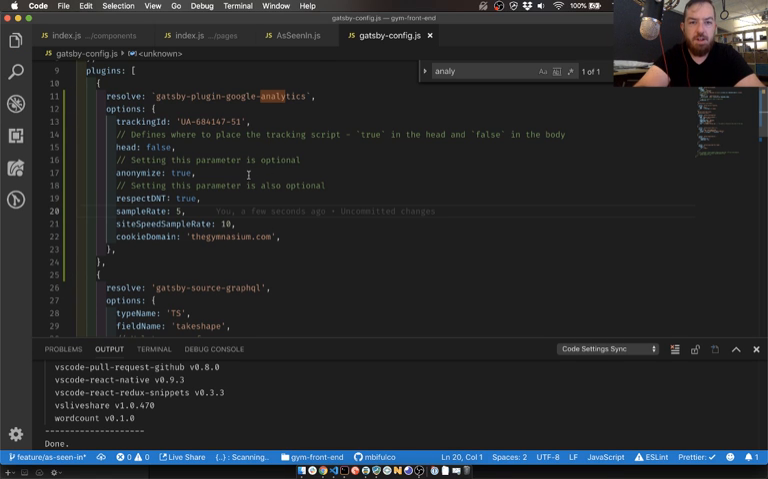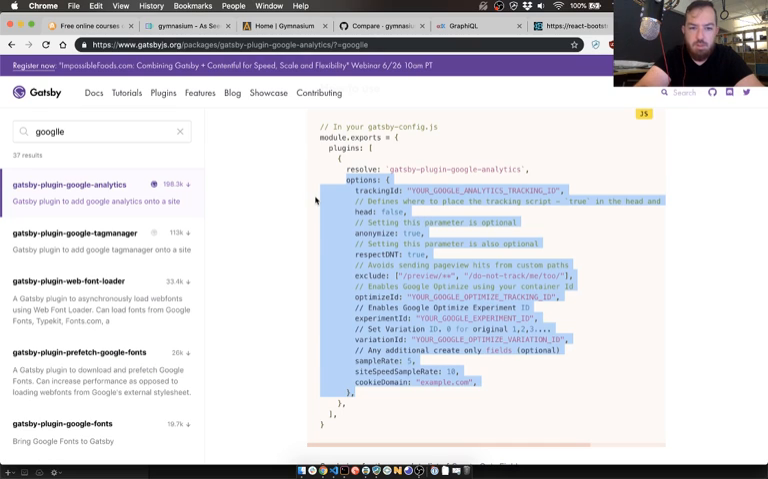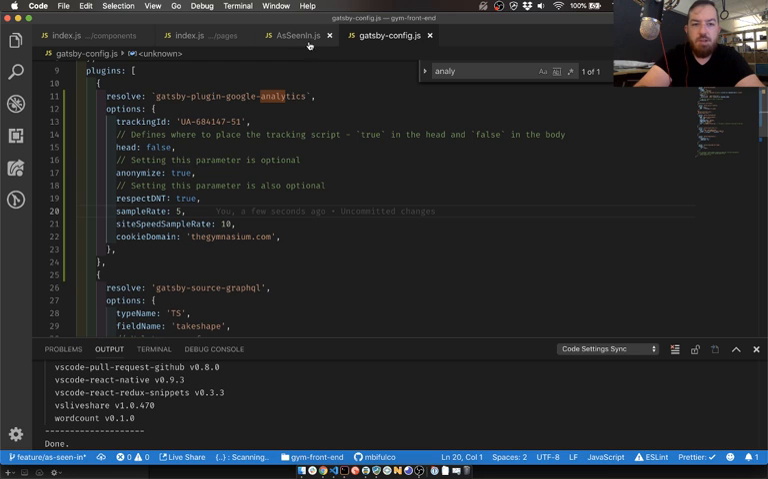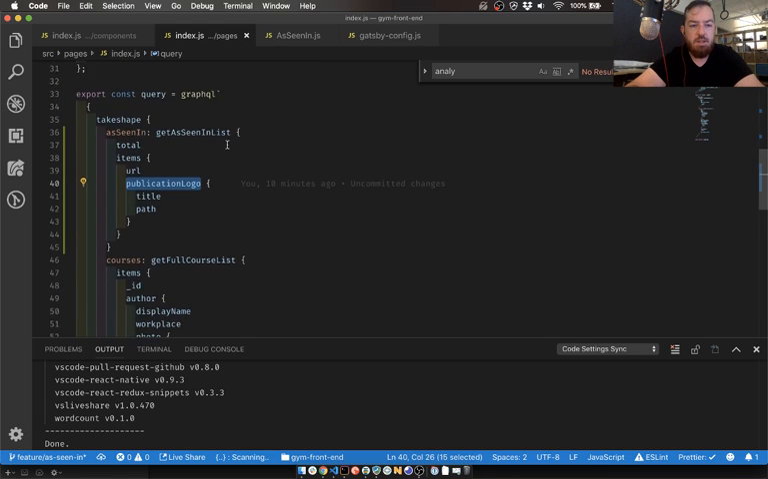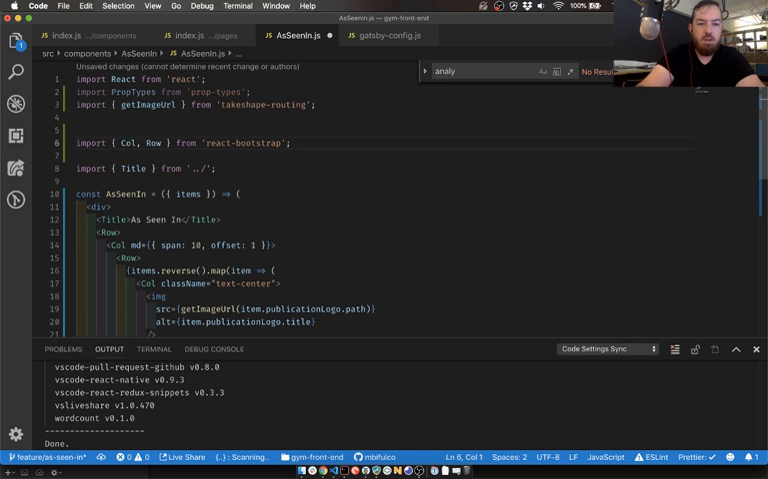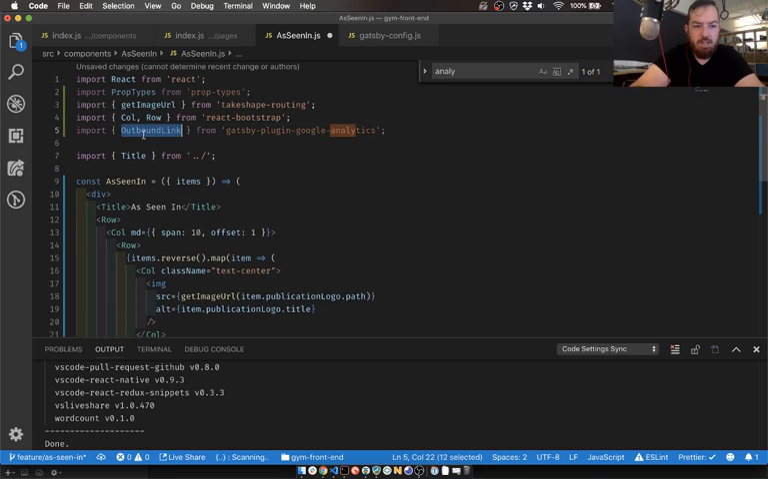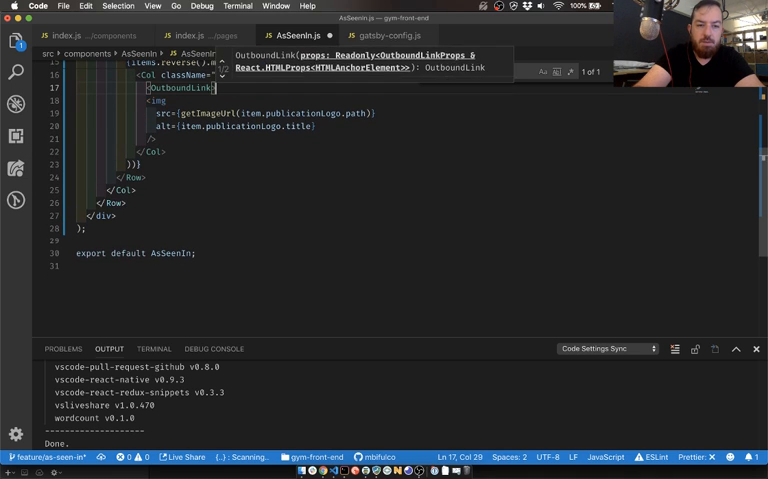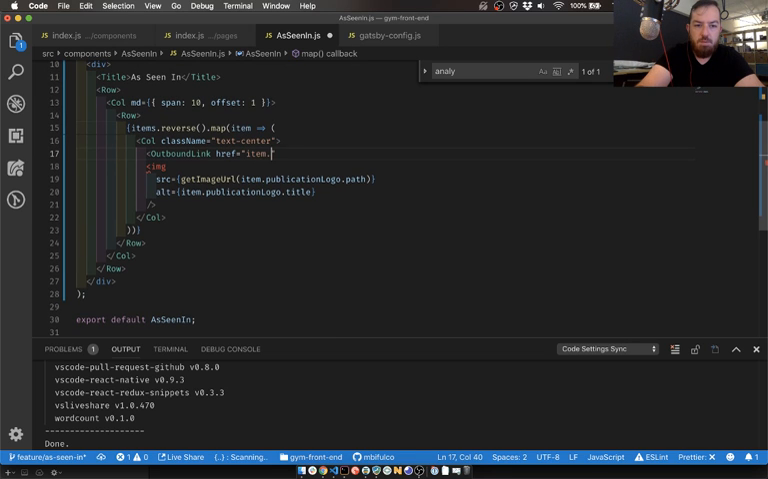So this sets up Google Analytics, but the interesting thing that comes along with the Google Analytics package is this outbound link component, which is what I was looking for moments ago. So we do like this, and every time we link to something outside of the site, we will use it. So on my as seen in, which should all link externally, we're going to import outbound link, and we're going to wrap that image in an outbound link with an href of item.url.